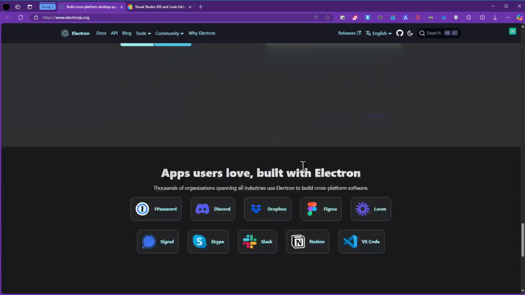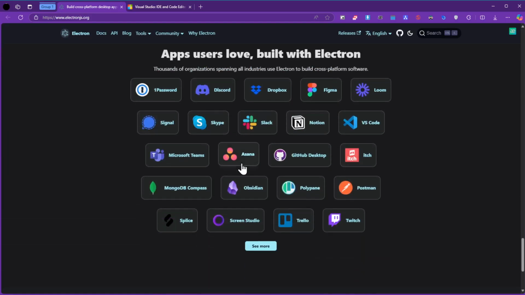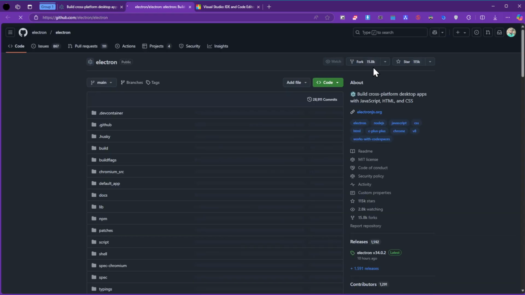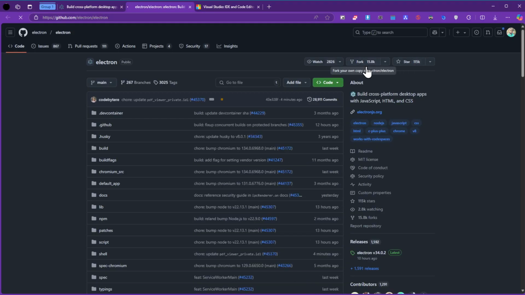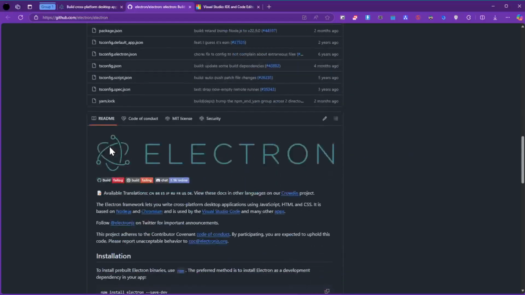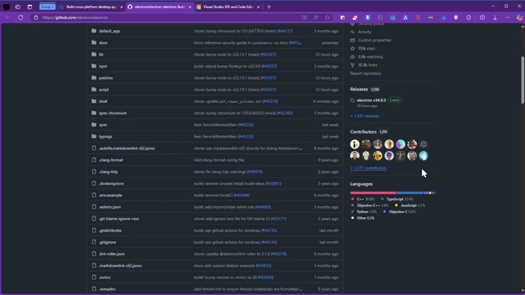As you can see, world-class applications already use Electron, so it is not a small library, it's a very popular library. If you go to the GitHub page, you can see the number of stars it has, and these are not even the likes. It has over 115,000 stars and over 15,000 forks. So it already tells you that this is not a small library. It is very popular and very much used.